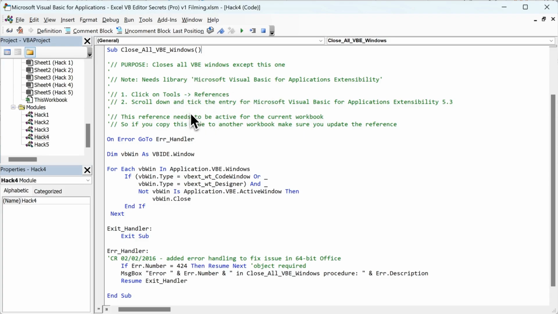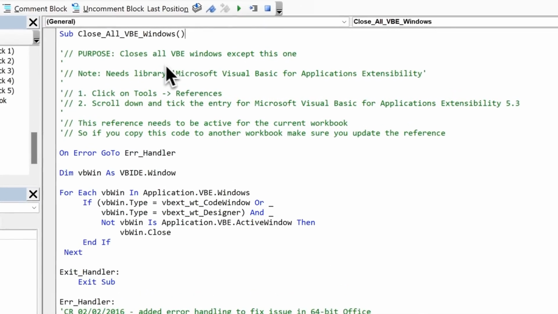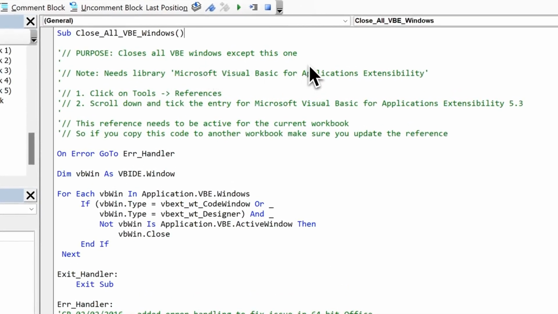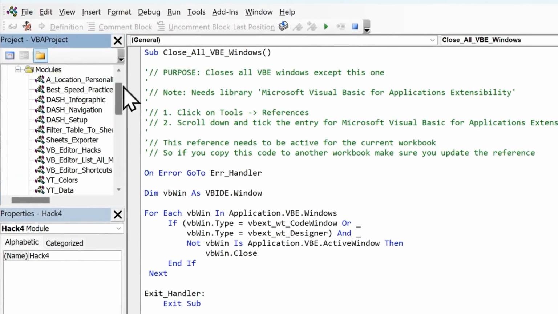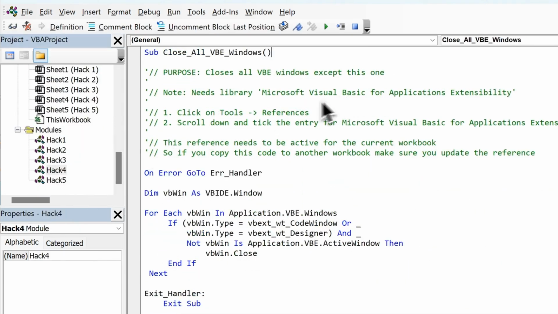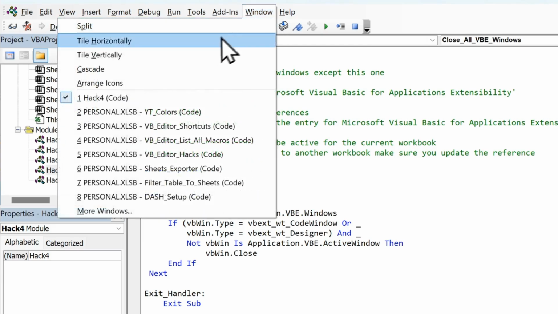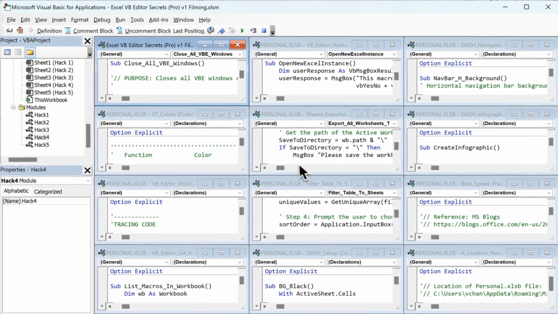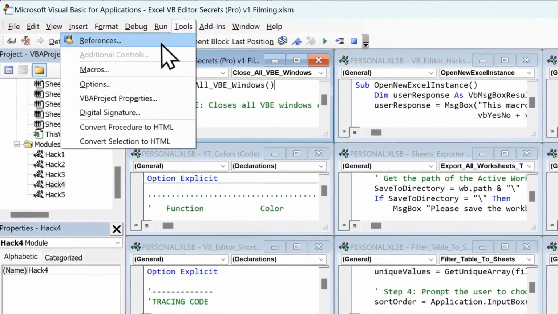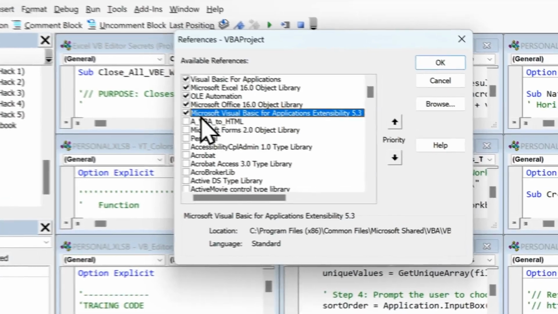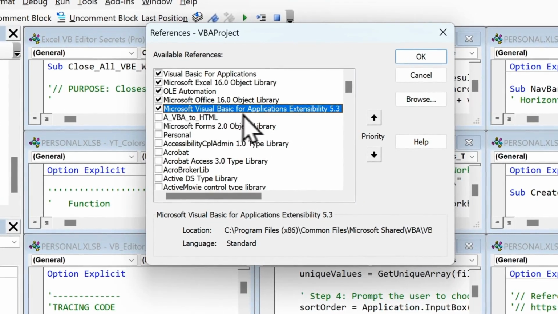I've got this code that will use VBA to close all VB editor windows except this one. Now I'll fast forward opening lots of code windows by double clicking on code modules. And I'll show all the code windows by clicking on Window and then Tile Horizontally so we can see them all. But before we can run this code, we need to add a reference, otherwise it won't work. Click on Tools, then click on References. Have a look for Microsoft Visual Basic for Applications Extensibility 5.3.